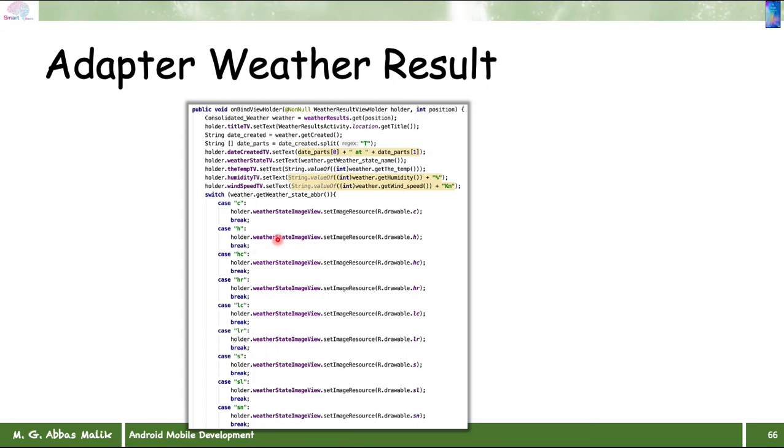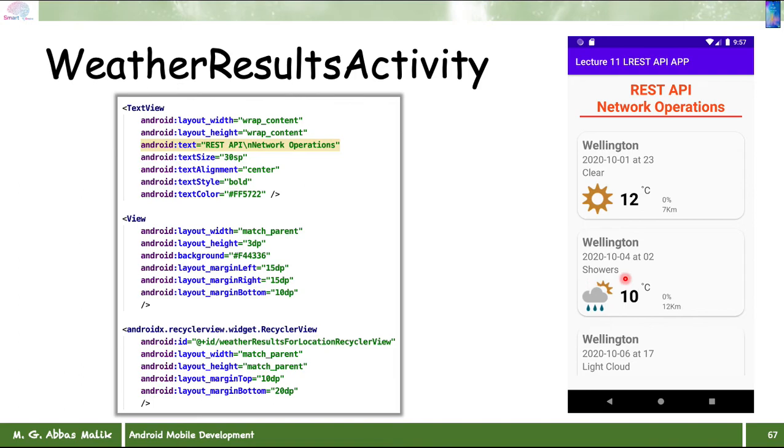But yeah, so what you can say is low cloud, high cloud, snow, heavy rain, heavy cloud, and so on. So accordingly, based on the weather state, we are showing the appropriate image on the weather result. So here we have showers, so we are showing showers, clear, and so on.